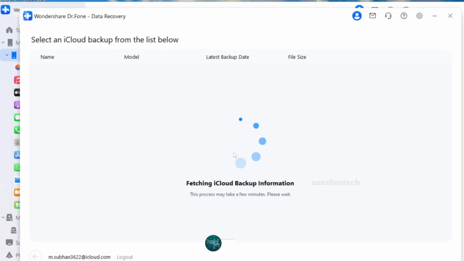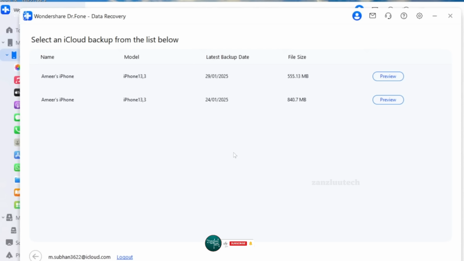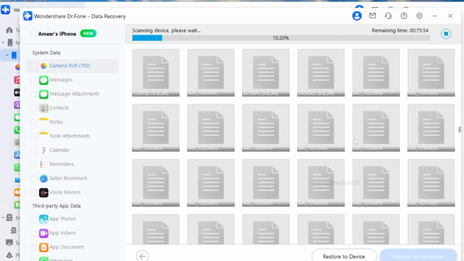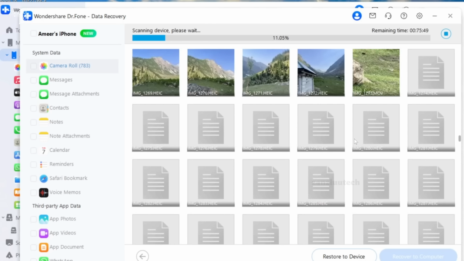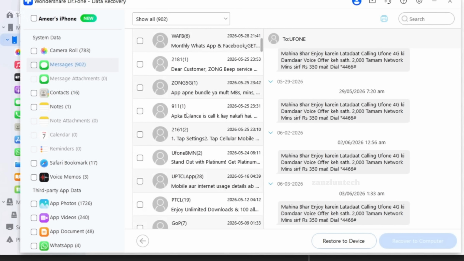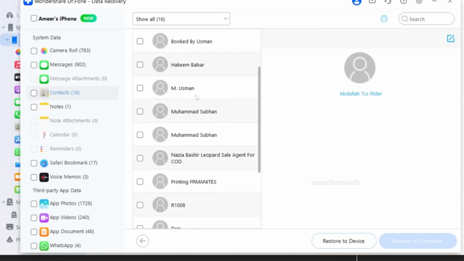Dr.Fone will pull up your available iCloud backups. Select the one you want to recover from. Before anything else happens, before any download, before any payment, Dr.Fone gives you a free snapshot of that backup's contents. Not just a file size, actual content. How many photos are stored, which contacts are in there, what message threads exist. You know exactly what you're working with.